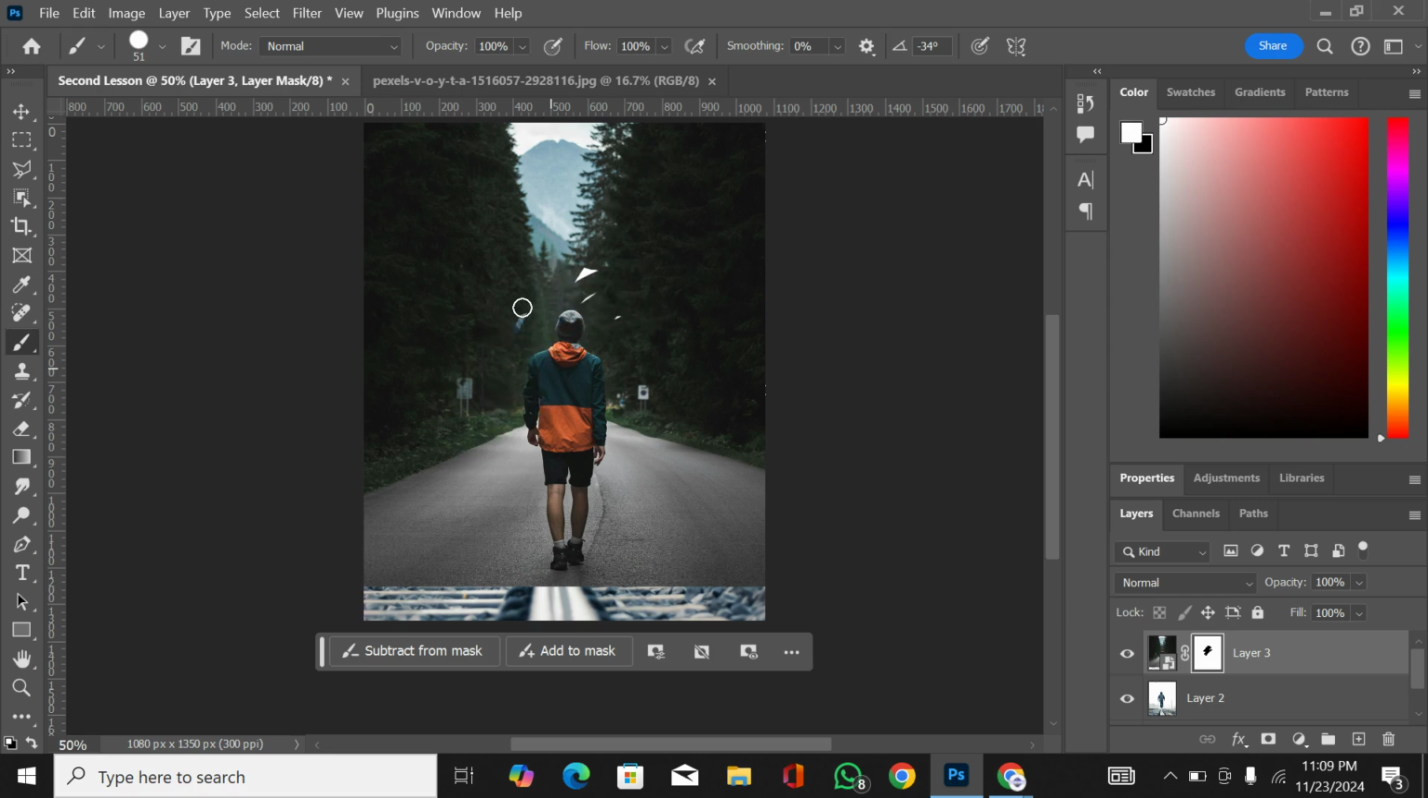There's something else you could actually do, which is use X to switch. Now you see it's black on top. Press X, and it gives you white. So if you click X, it changes the mode. So that is another thing you can use this layer mask to do.